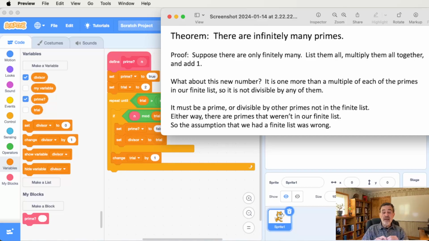So either it's a prime itself, or it's divisible by some primes that didn't make the list. Whatever prime divisors it has weren't on the list, and that means that the list that we said we had, the list of all the primes in that finite list, was wrong, was not complete. There are primes that aren't on that list. Any finite list of primes that you give has within it a recipe for building a new prime, and that means you can never be done. That's why there are infinitely many primes.